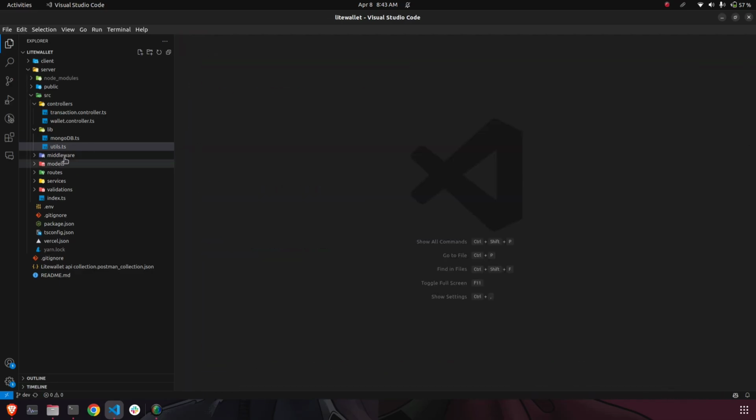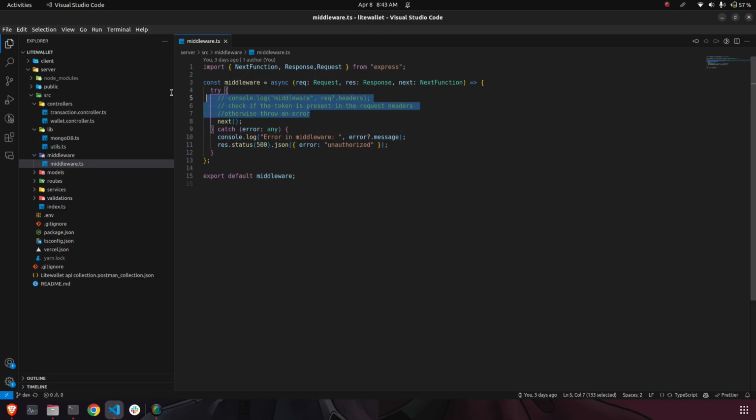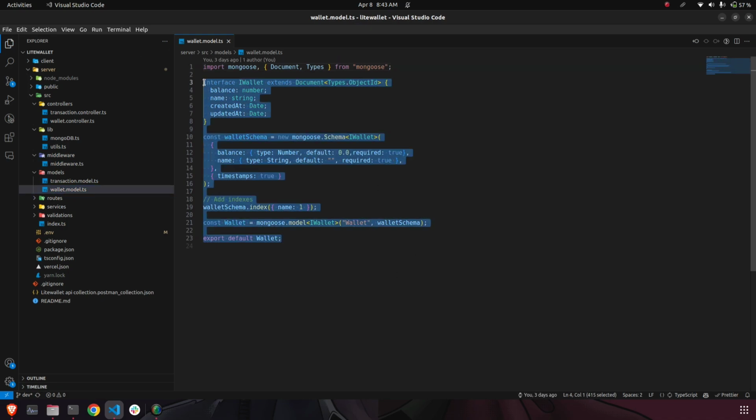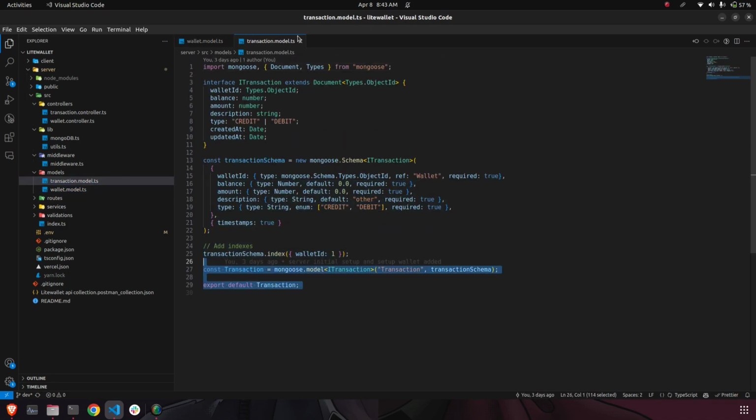That's it. Again, I have the middleware. This is a simple middleware. I have not written any logic here, just simply calling the next function. But if we want to authenticate, here we can check whether the user is authenticated or not. Next is the models folder. I have declared the Mongo collection models here. The first is the wallet model and the second is the transaction model.